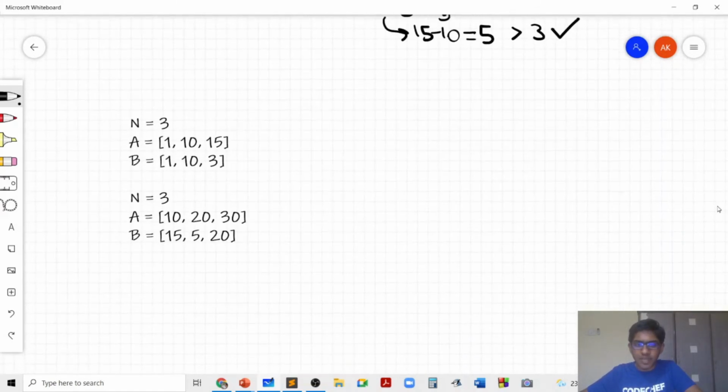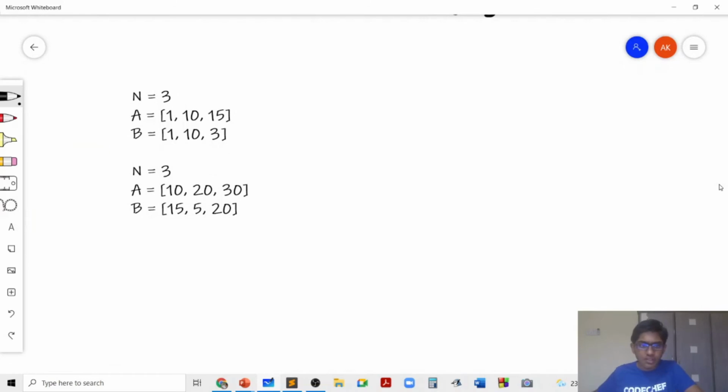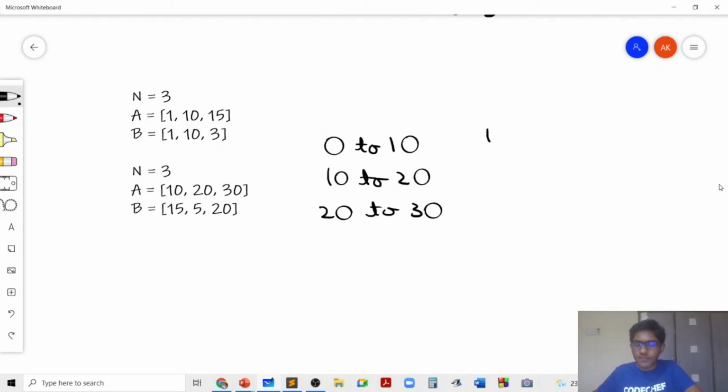Another example could be when the first student has time available from 0 to 10, the second student has time available from 10 to 20, and the third student has time available from 20 to 30. The first student requires 15 units of time, the second requires only 5 units of time, and the third requires 20 units of time. Then the first student only gets 10 units of time, which is less than 15. That's why he will not be able to complete.